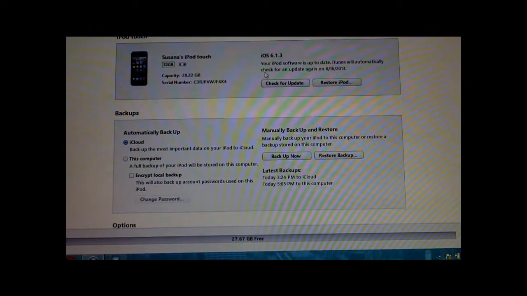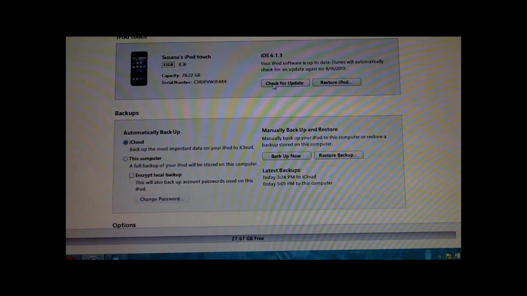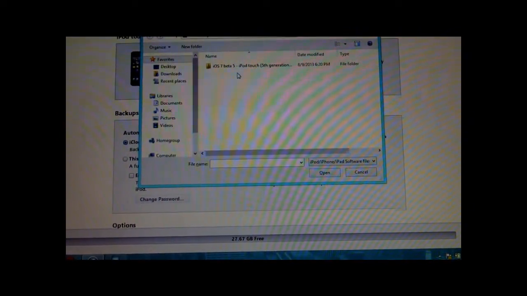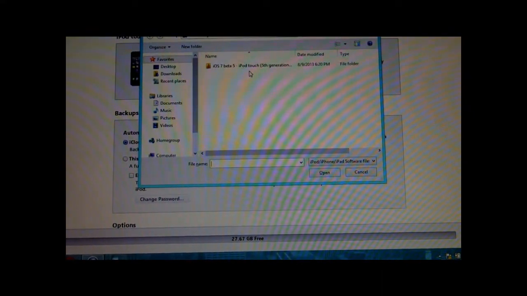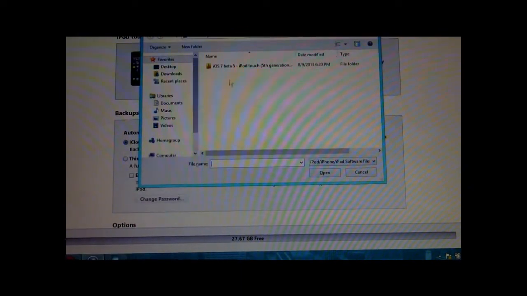All right, and then you're going to hit check for update, but you have to hold shift while you're doing it if you're on Windows, and I believe it's the option key for Mac. So at least for me, I'm going to hold shift and then click check for update, and then it's going to prompt me with a dialog to search for the file that I want to upgrade to. So I'm going to go ahead and find the firmware, the IPSW file that we just converted our download to. So remember this, we converted it to that file and now we're going to look for it.